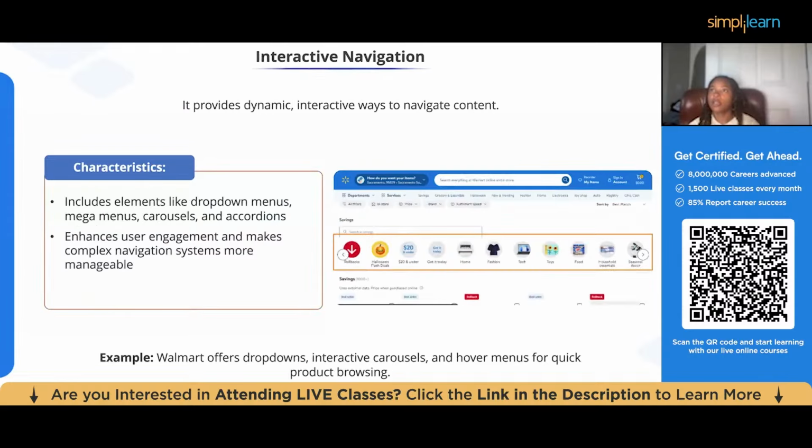It provides interactive navigation, dynamic, interactive ways to navigate content. It includes elements like drop-down menus, mega menus, carousels, and accordions. It enhances user engagement and makes complex navigation systems more manageable. Walmart offers drop-downs, interactive carousels, and hover menus for quick product browsing.